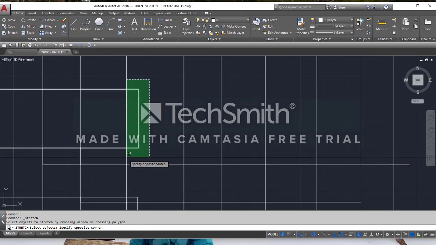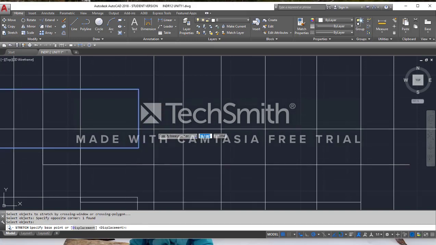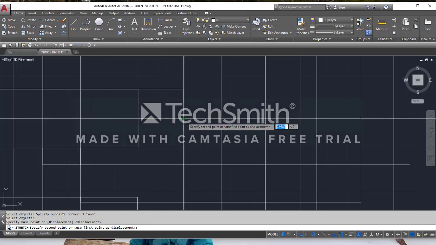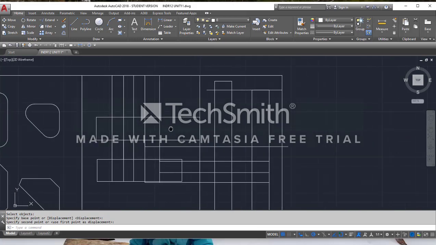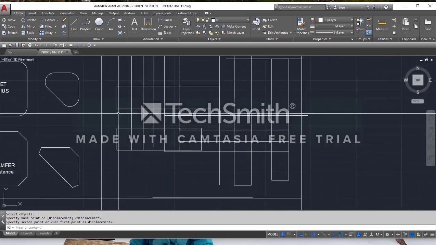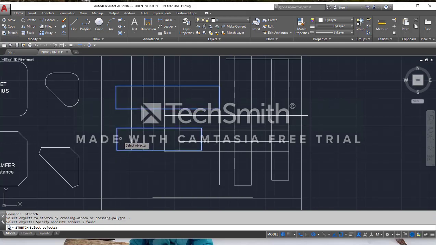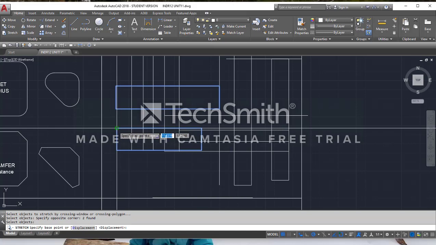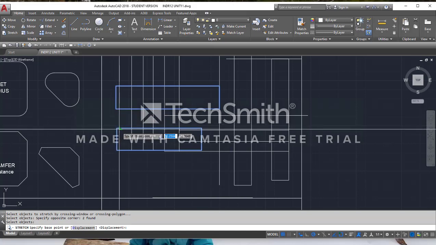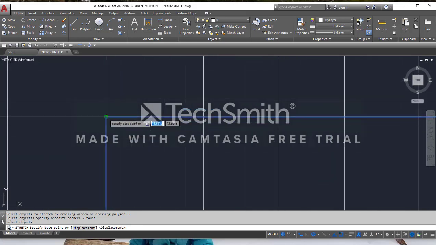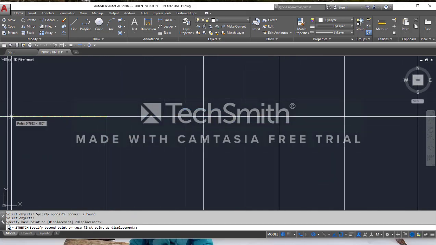Go put a crossing window right here, then hit enter, pick a base point. From here, I want this to stretch all the way here. See, I can do the same thing with these two right here. I said, okay, let me stretch these two shapes, pick a base point. It doesn't have to be in a specific point. You have to do it when you know for sure that this is my reference and that this needs to go all the way here.